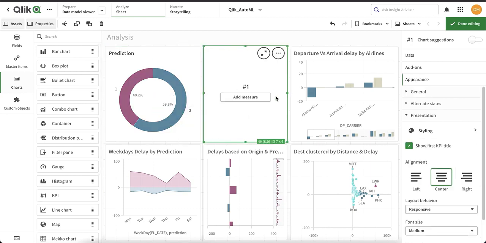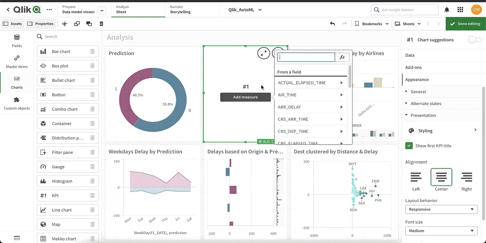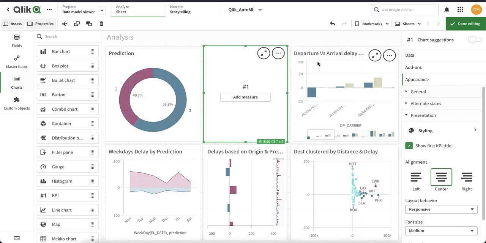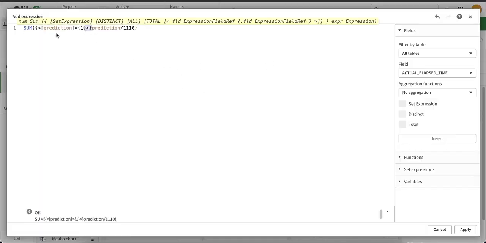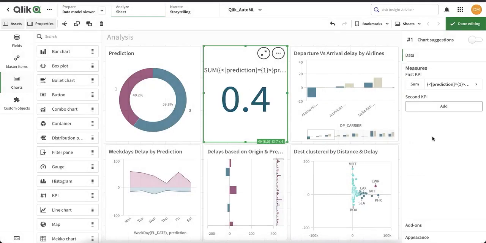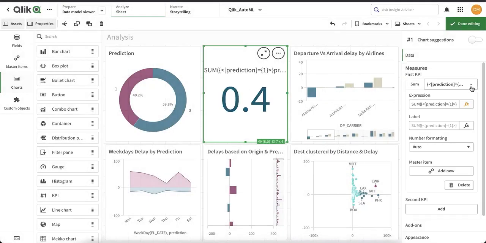Right. Now I want this particular measure to show only the predicted delays, not the ones that are not delayed. So I have a formula for that I've already created. You can quickly use it. And something like that. So basically we are using the predictions which are 1 and dividing by the total number of instances that we had in the data set. I'll just say apply, and I'm going to modify a few things here.